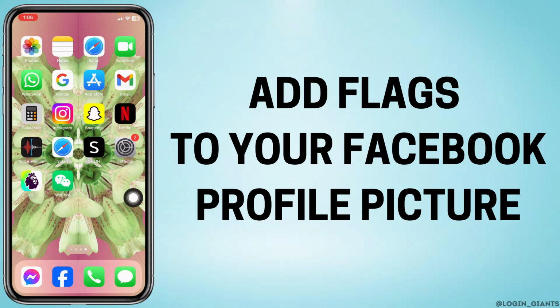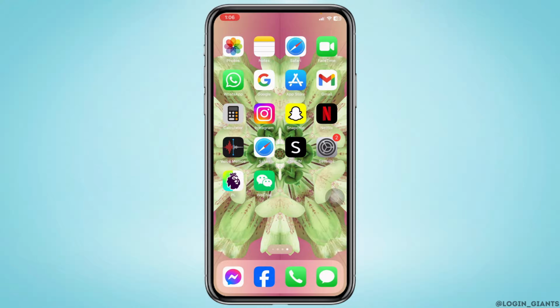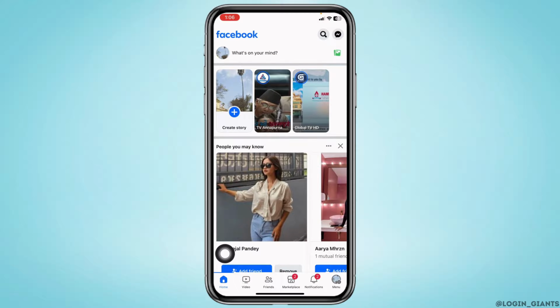How to add flag in Facebook profile picture. Launch your Facebook app. Make sure you have already logged into your account.